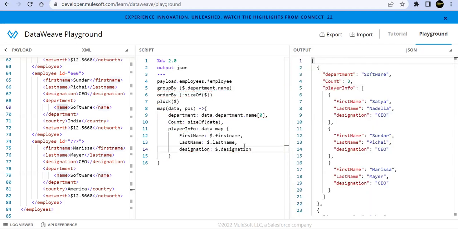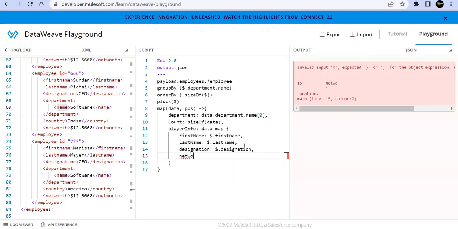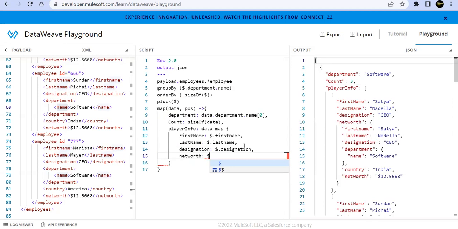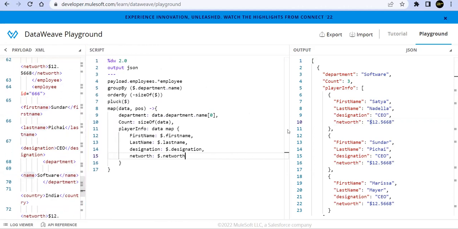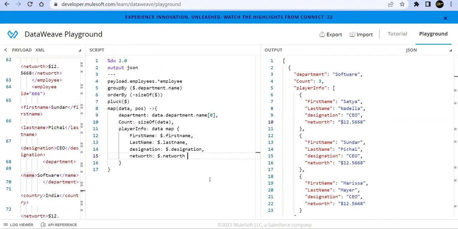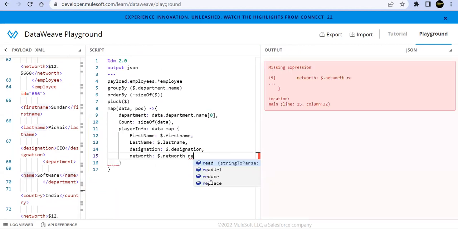Now, some employees have net worth, and we want to play with this net worth, so I'll add net worth colon dollar dot net worth. Now have a look at it. I don't want this dollar sign; the net worth has to be without it. So how can I do that? We'll create a little space on the left hand side so that I can write it properly. I have a function called replace.